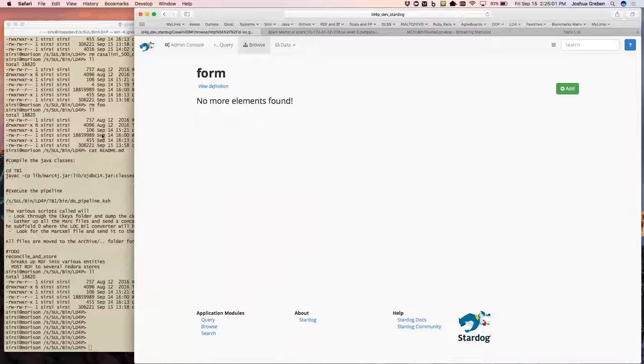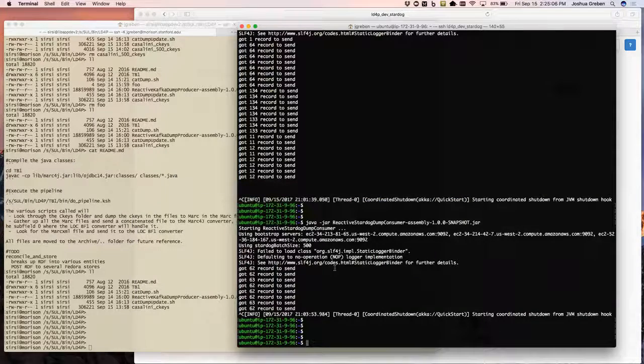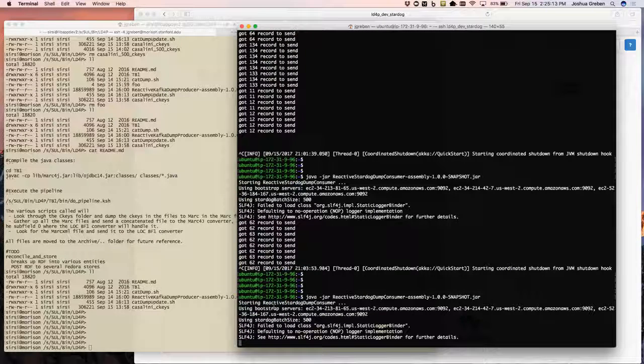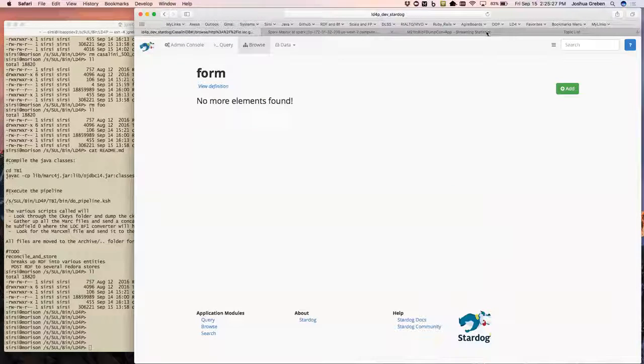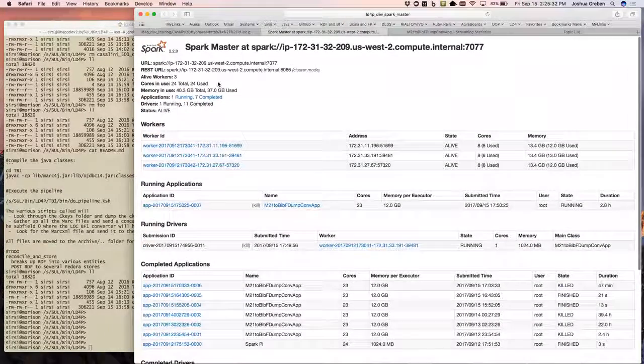Now I'm going to go over to the box that's running the Stardog consumer and start running the consumer. You can see that it started up and it's connecting to Kafka at these bootstrap servers. It's waiting for data to come into Kafka.